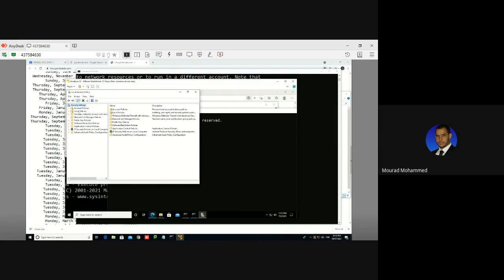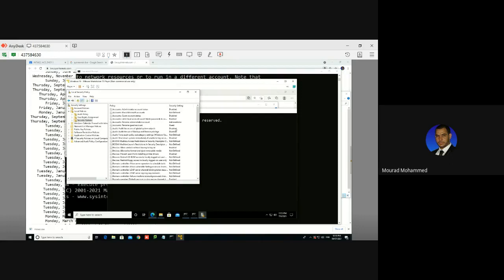I'm going to see the local policies here. Yes, security options. I want to show you something, to make you feel why it may be dangerous to use the system as a user. I'm going to show you that the number of logins, whoever logs in to this computer, is recorded and registered.